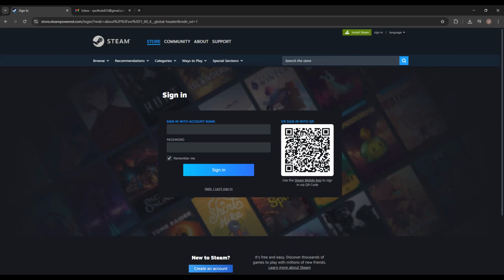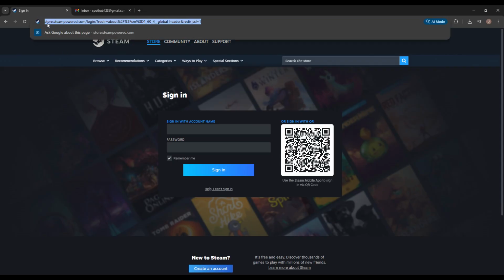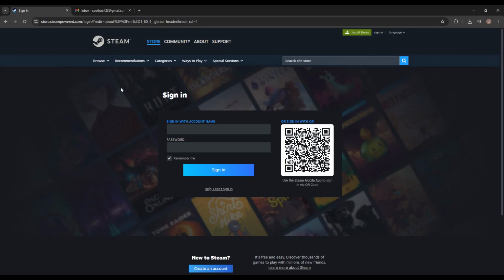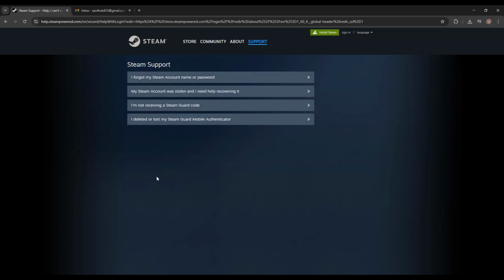Alright, let us get straight into it. The first thing you need to do is open the official Steam login page. You can do this through the Steam desktop application or by going to the Steam website in your web browser. Once you are on the login screen, instead of trying to guess your credentials, look below the login boxes for the link that says, "Help, I can't sign in." Clicking this link will take you to the Steam support page, which is the hub for all account recovery issues.